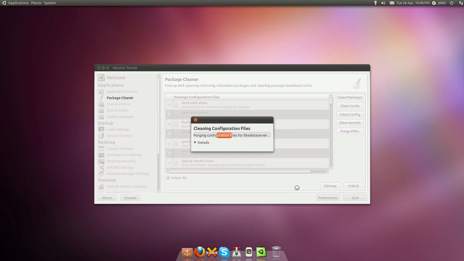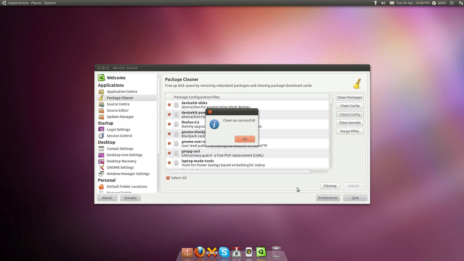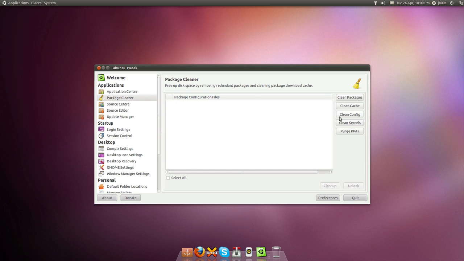And it will remove any obsolete configuration files. Again, this might take a minute, but it won't take forever, as we saw. There we go, cleanup successful. Now I'm going to check the kernels if there's more than 2 for clearing up. There we go, there is more than 2.